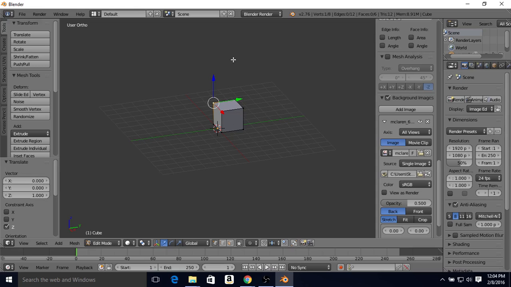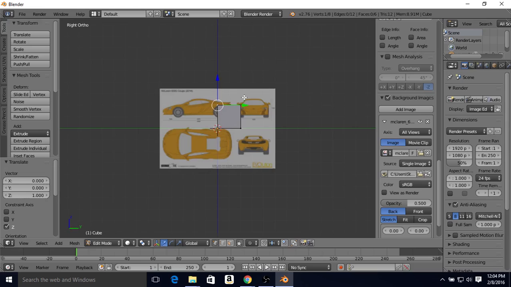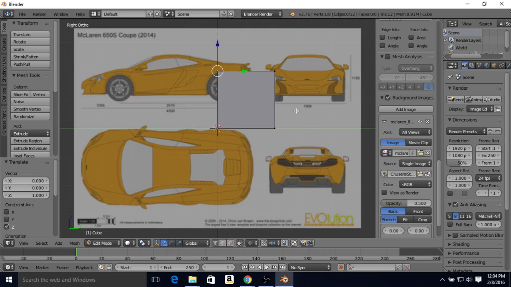We're not currently. So let's hit 3 on the number pad, and we'll now see our image because we're in right view. So in order to see your image, you have to be either in front, right, or top view. Right now we're in right, so we're able to see it. I'm just going to zoom in a little bit because the image is a little small, so now you can see it a little better.